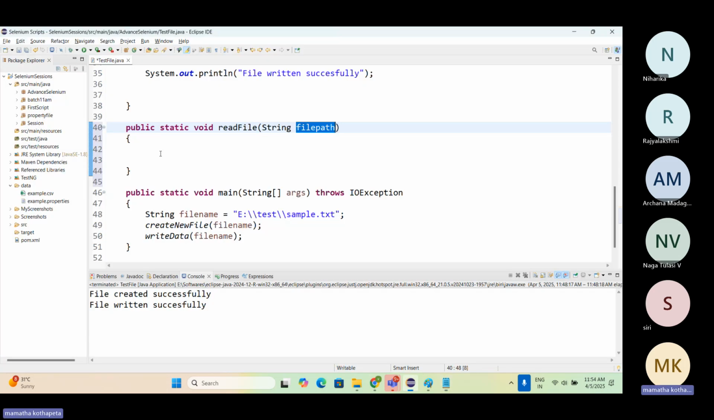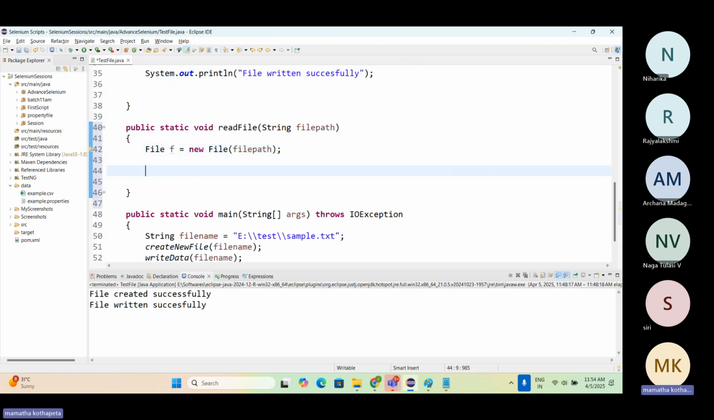Now I need to create a file first, always, and I'll be passing this file into my argument. Now we know this step. For every file reading, we have to use this line, the File class. There is a new class which will help us in this situation, which is the Scanner class.